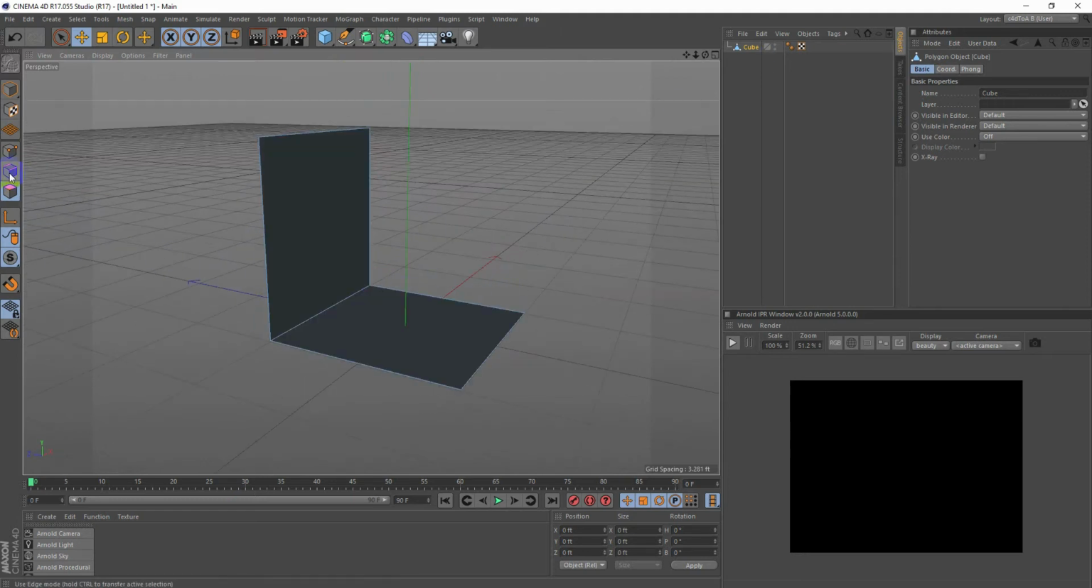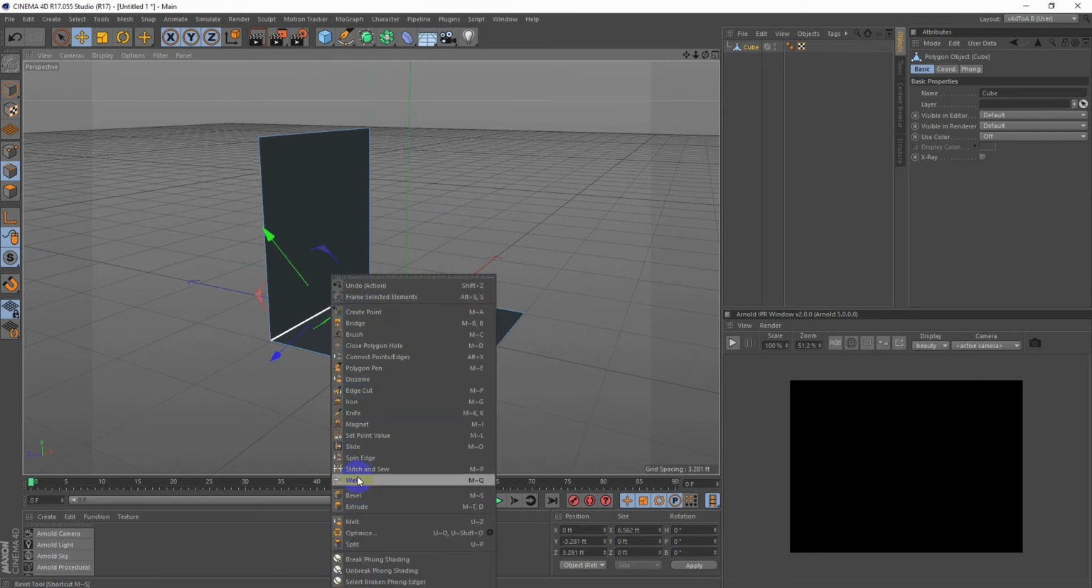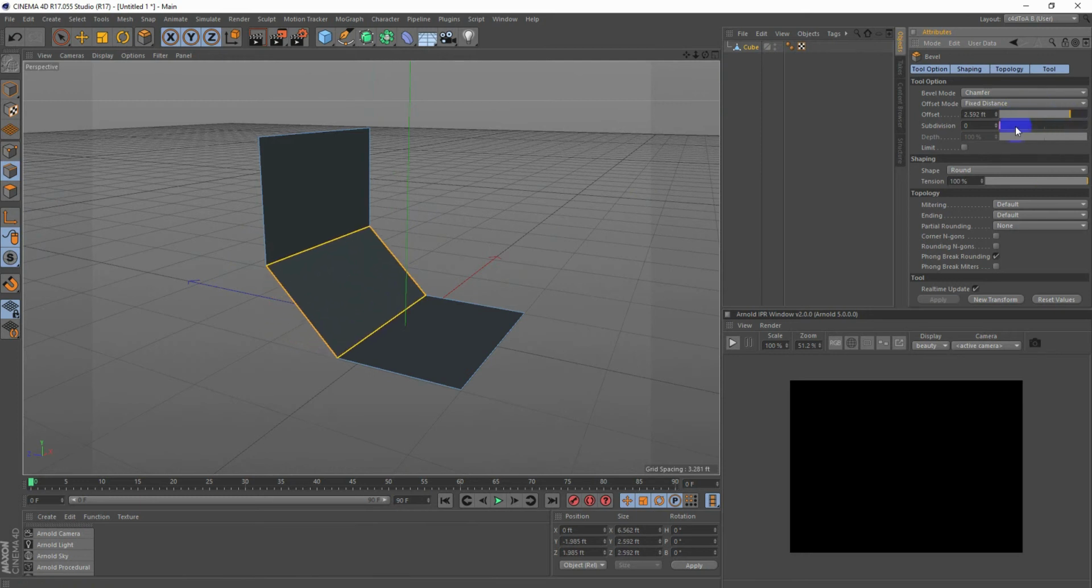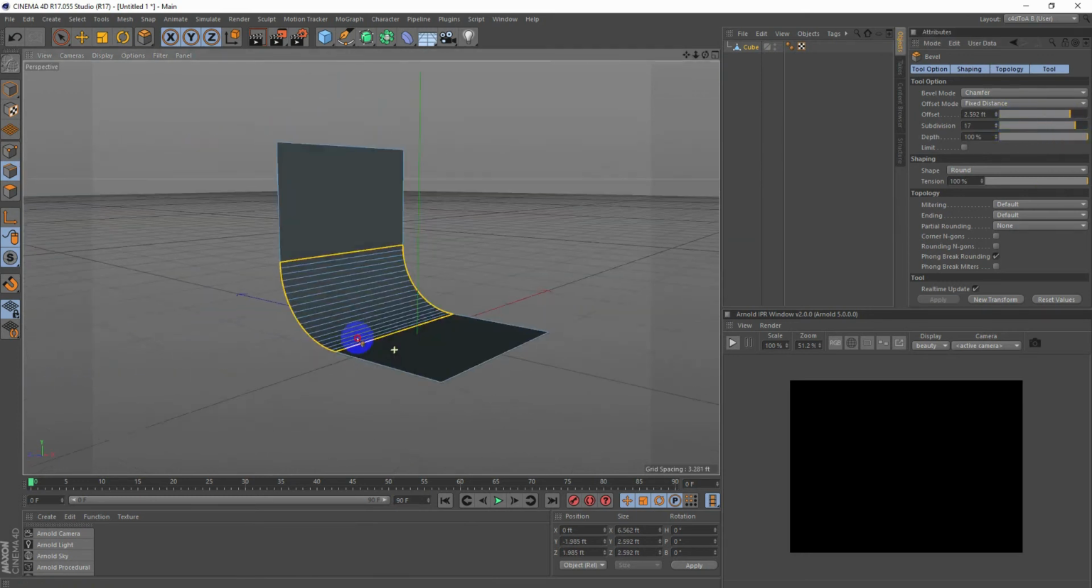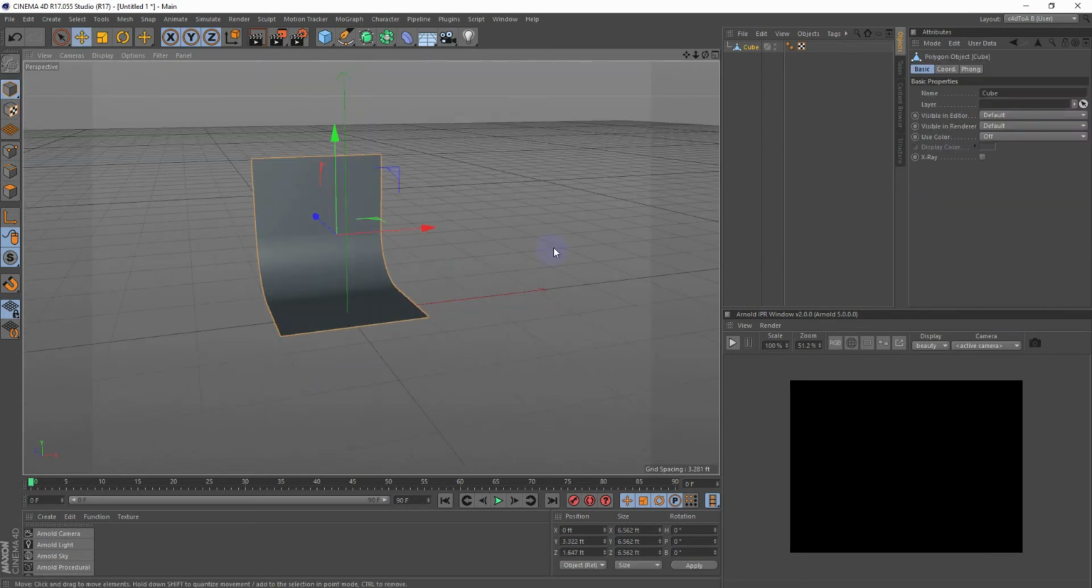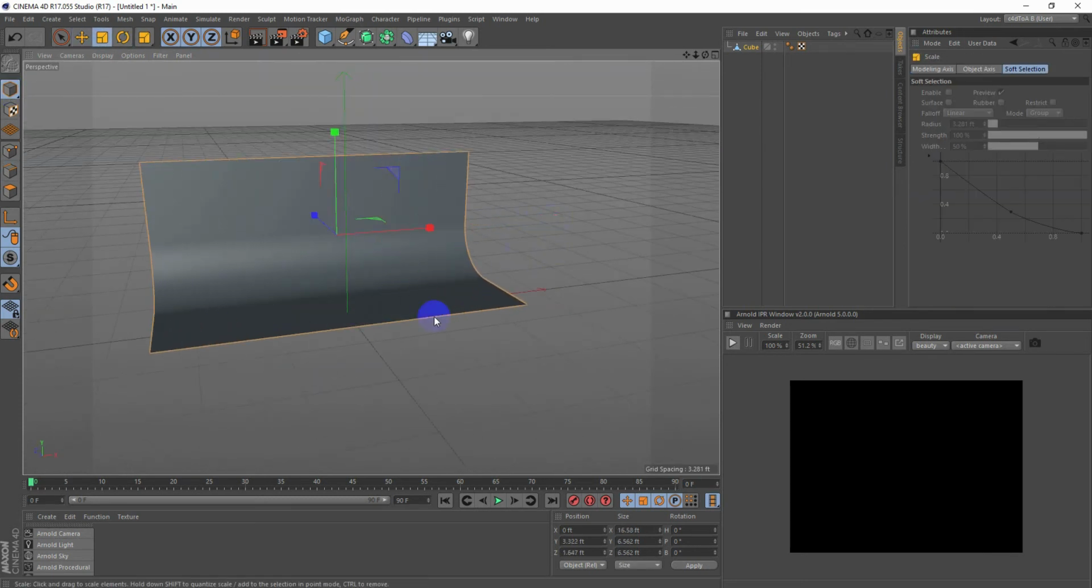Now go to the edge mode. Select the edge, and from the right click choose bevel. Increase the bevel amount and also the subdivision. We are happy with this. Go to the object mode. Let's reposition and scale the ground plane as we need.